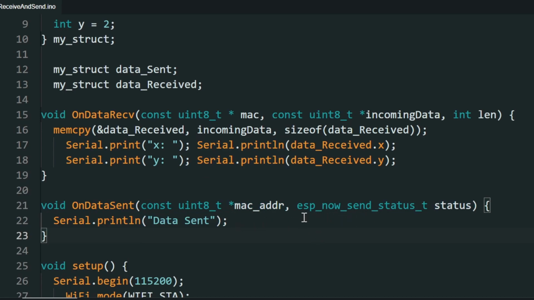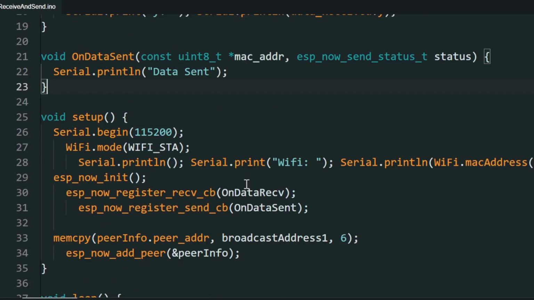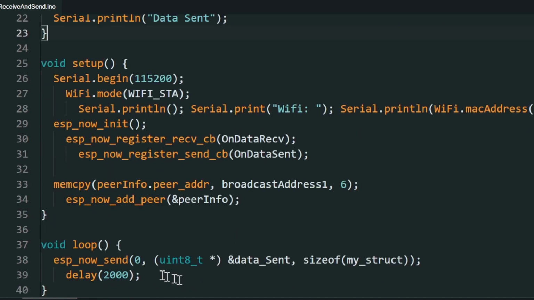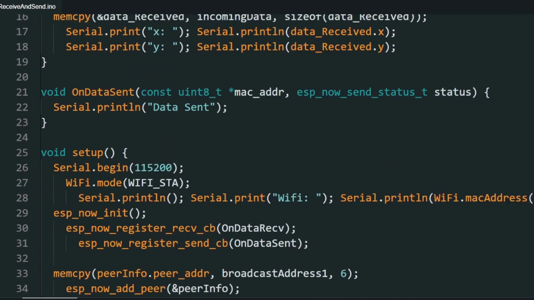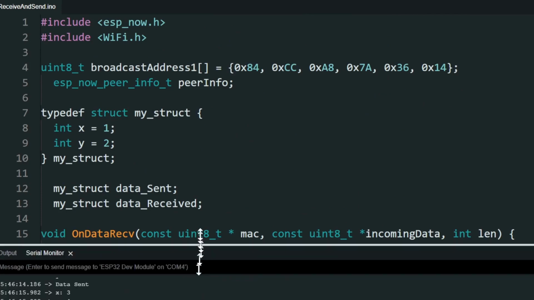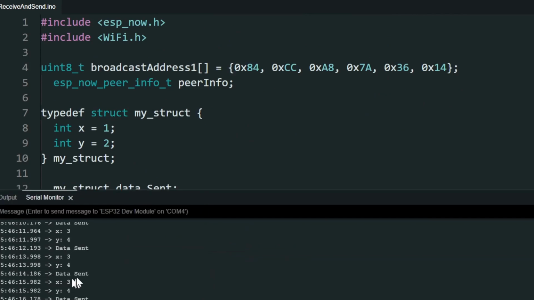If I further proceed and look at the setup, you will notice that now after initiating ESP-NOW, I have both functions, send and receive, and then the peer has been added. In the loop, all I have done is change the name of the variable to data sent. Now data will be sent as data sent, instead of earlier it was, I think, my data. And you can see that whenever data is sent, it is printed on the serial port, and the data received is also mentioned there.